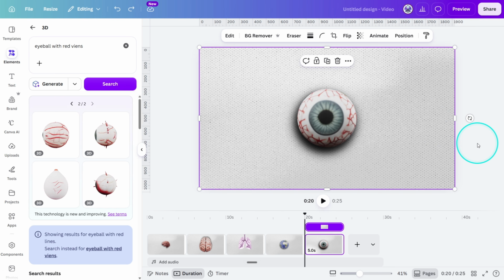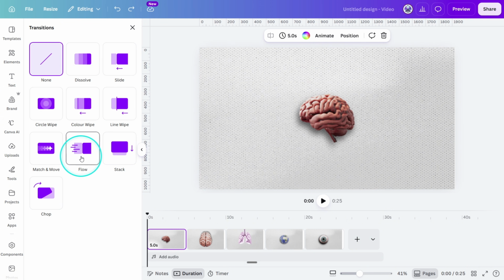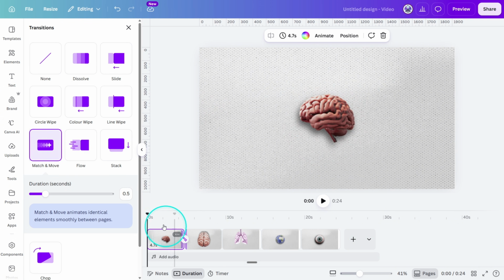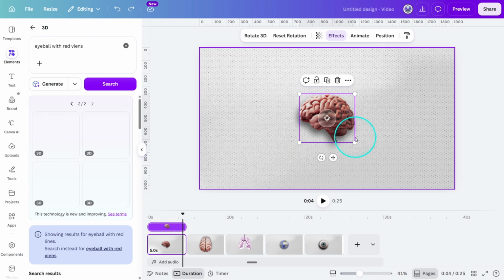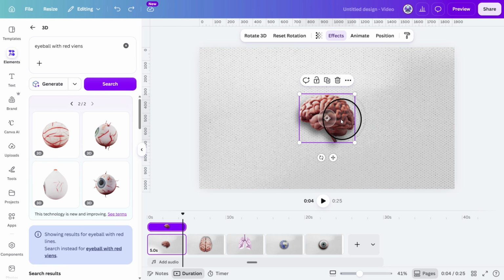Now, I'll show you how to animate Canva's 3D objects using stop motion. I had originally hoped these objects would work with the match and move transition, but unfortunately, that isn't the case. What we can do instead is get a little creative and build the animation manually using stop motion. Resize and position the object where you want the first frame of the animation to begin.